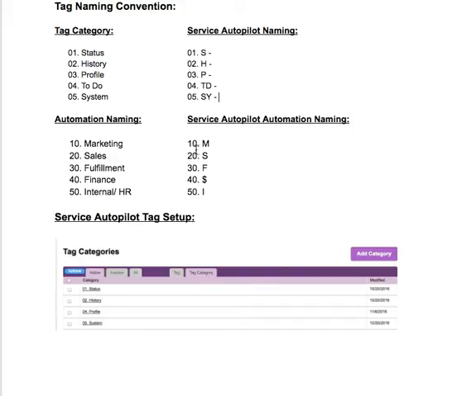So 10 dot marketing is going to be 10 dot space M for marketing, space hyphen space, whatever the campaign name is. 20 dot sales is going to be 20 dot space S space hyphen space, whatever the automation naming is. 30 dot fulfillment is going to be 30 dot space F space hyphen space, whatever the automation is. 40 dot finance is going to be 40 dot space $ space hyphen space. And this example could be overdue credit card declined. Hopefully you get the idea there.